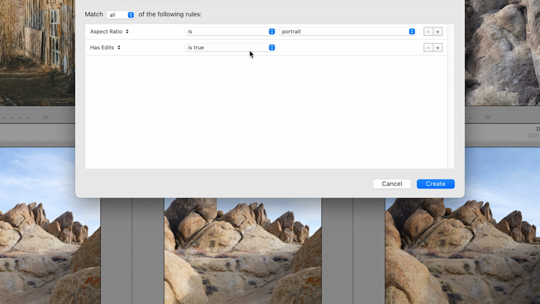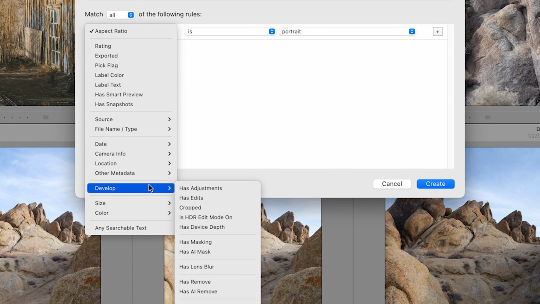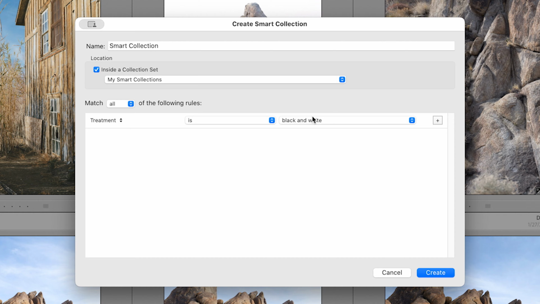Let's go back to the modal window and remove what we had before. Now we are going to create one by going to Develop, Treatment, Black and White. The limitation here is that unfortunately, this only works with color images that have been converted to black and white, when you go in and change the treatment at the top of the Develop panel. Not true monochrome images, but color images that have been converted to black and white, which I would imagine is how most people create black and white images anyway.